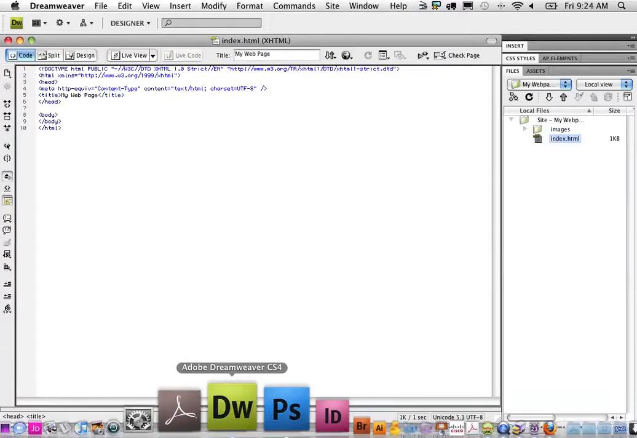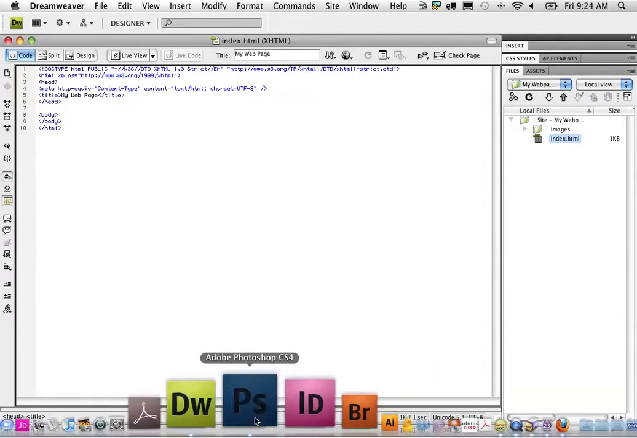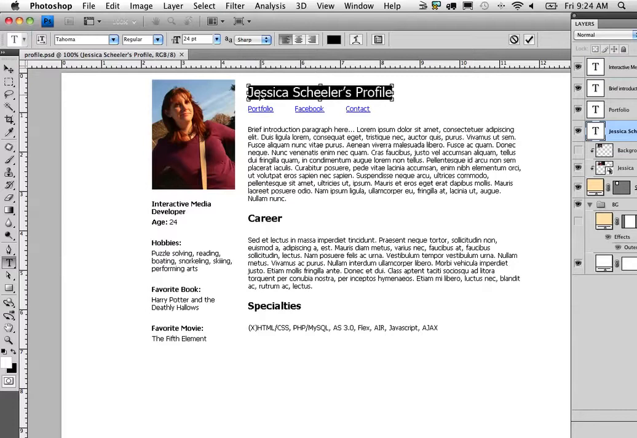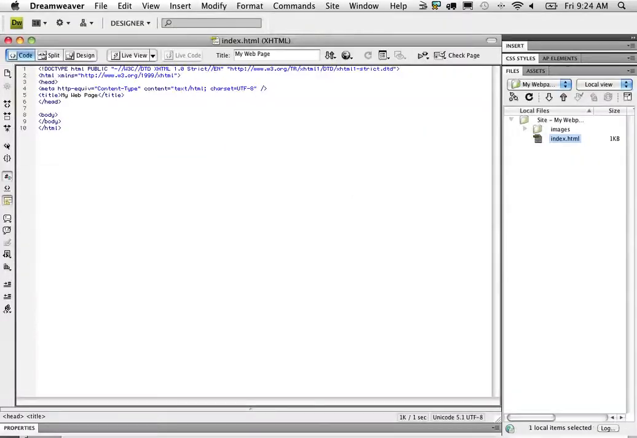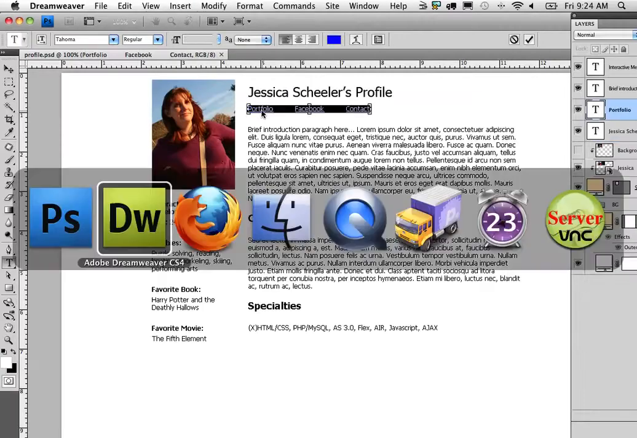And so now let's go back and look at our PSD. This is what I want to make. So right now we have a header, so we're just going to copy this into the body section. Actually, just going to copy and paste all the text.